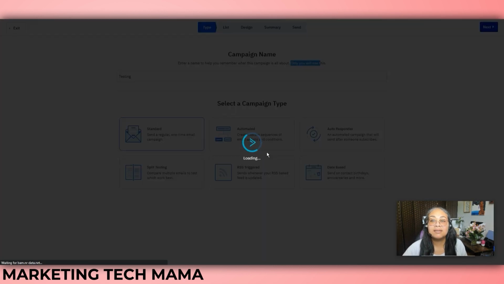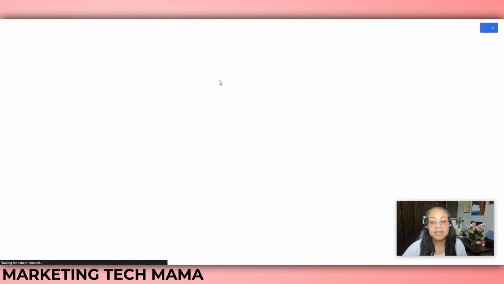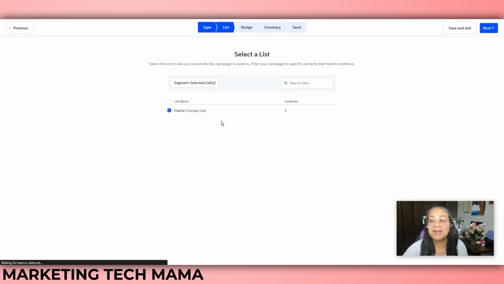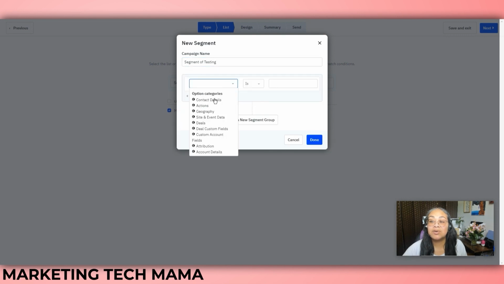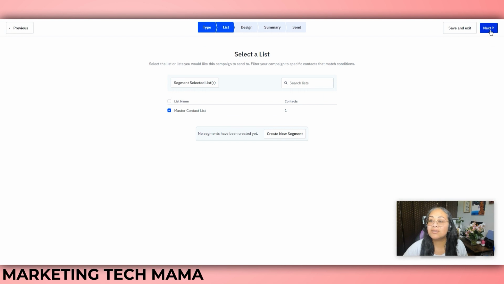and then I'm going to hit next. And then it's going to ask you for a list. So this is a brand new account. I don't have anything, so I'm just going to leave that here. But if you wanted to segment the list, you definitely can. So I just did a segment of testing and it says add your first condition and you can create whatever conditions you want in order to send the emails to. So that's what this is for. I'm going to hit cancel because I don't need that. So I'm going to hit next.